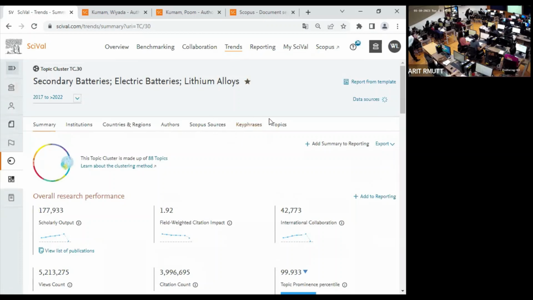So within the trends module, you can actually do further analysis, right? So institutions, authors, as what we had done earlier.